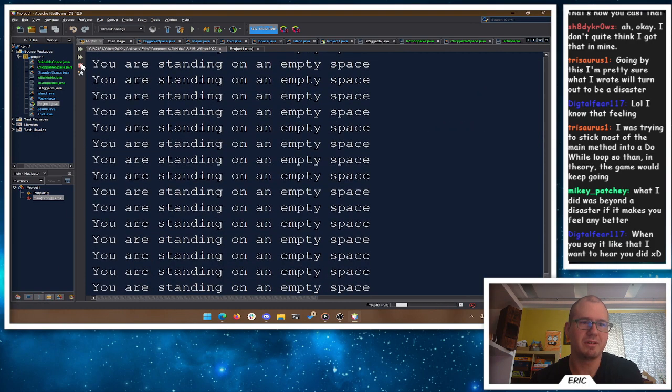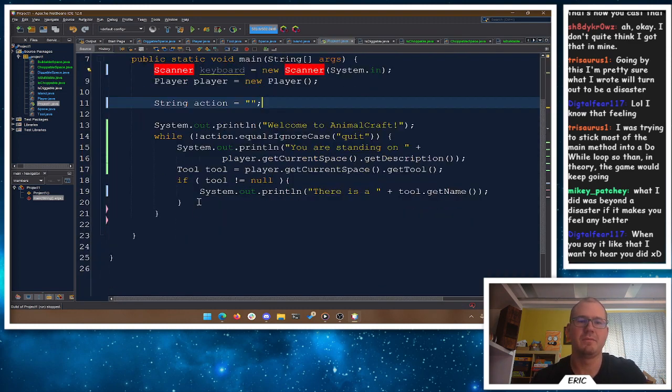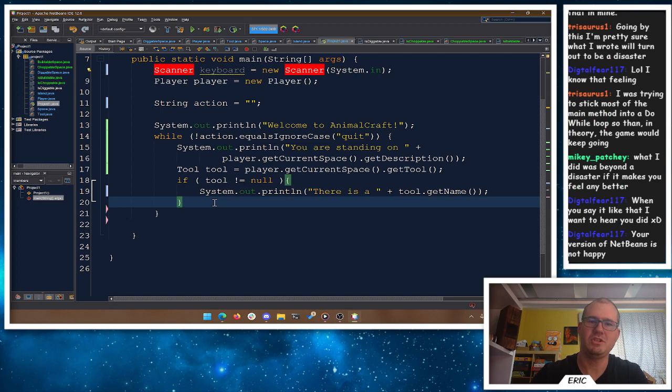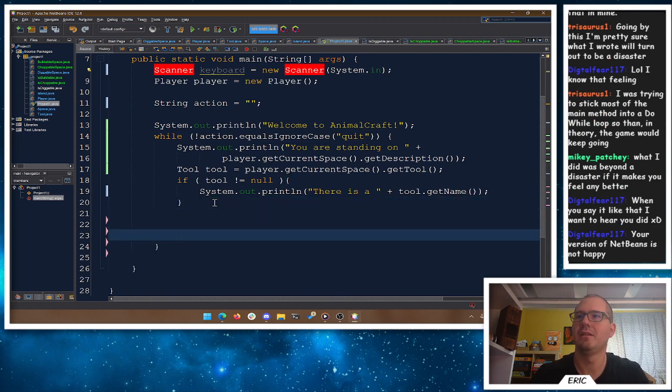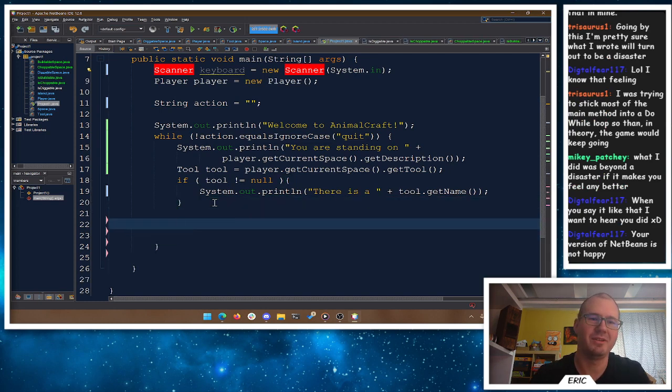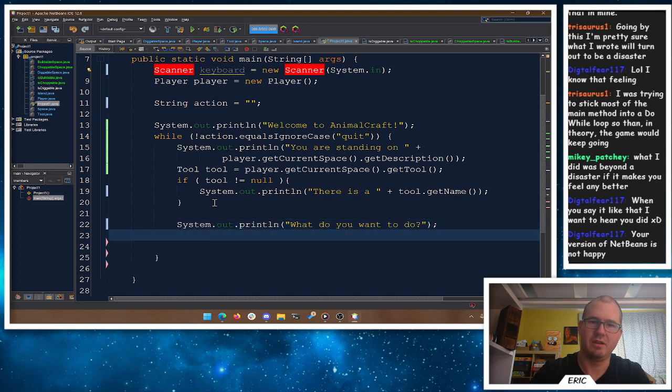We got an infinite loop here. Good. I forgot to ask them what they want to do. So, all right, building now. So eventually we'll ask them what they want to do, right? Versions of NetBeans is not happening. I know. So we'll ask them, what do you want to do? And then we'll have their action is keyboard.nextLine.